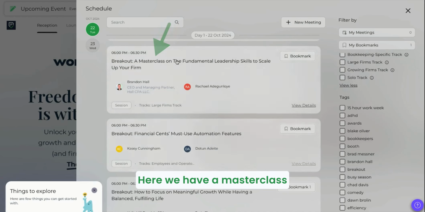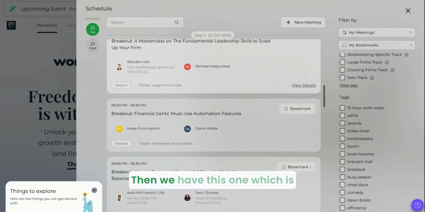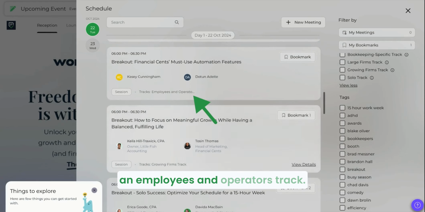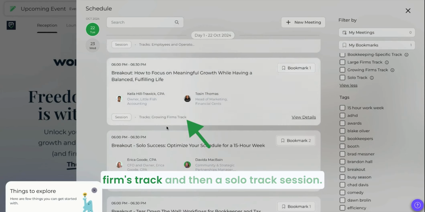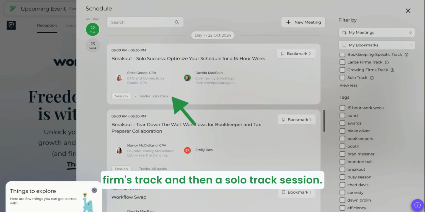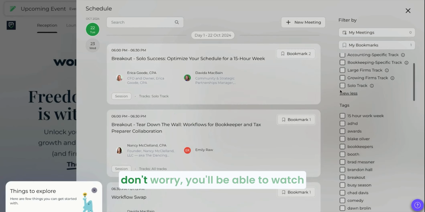Here we have a masterclass on the fundamental leadership skills. We can see this is a large firm's track. Then we have this one, which is an employees and operators track. We also have this one, which is a growing firm's track, and then a solo track session. If there are multiple events happening at the same time that you want to see, don't worry. You'll be able to watch the replay after the event has finished.